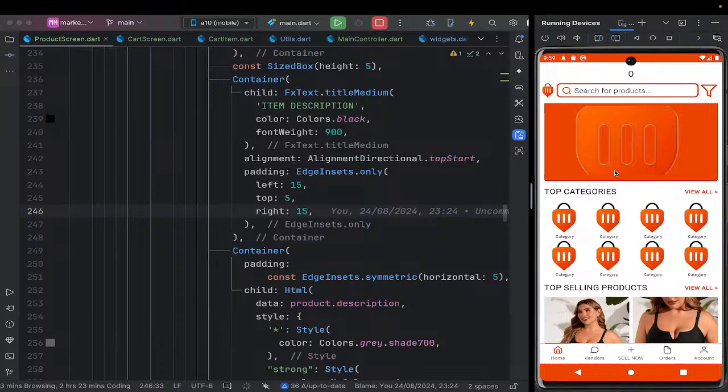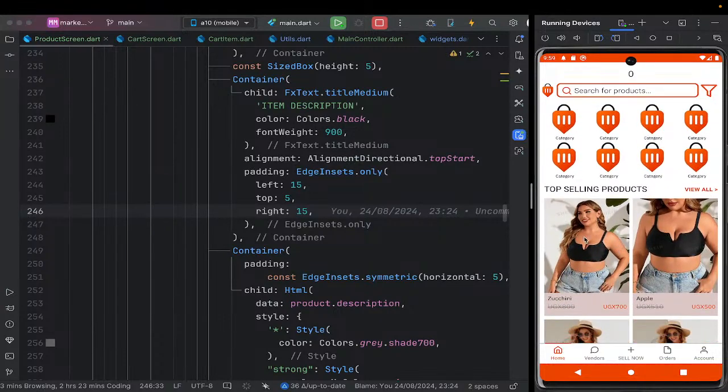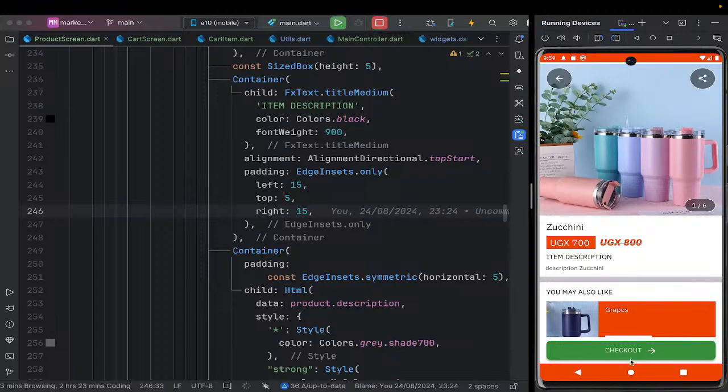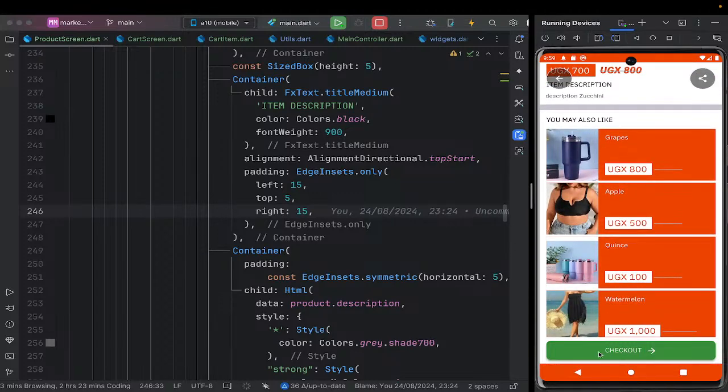So in the previous lecture, we stopped at the level whereby we could go to a product and check if the product is already in cart, and if it's already in cart, we show that this product is in cart. So that's what we did in the previous lecture.